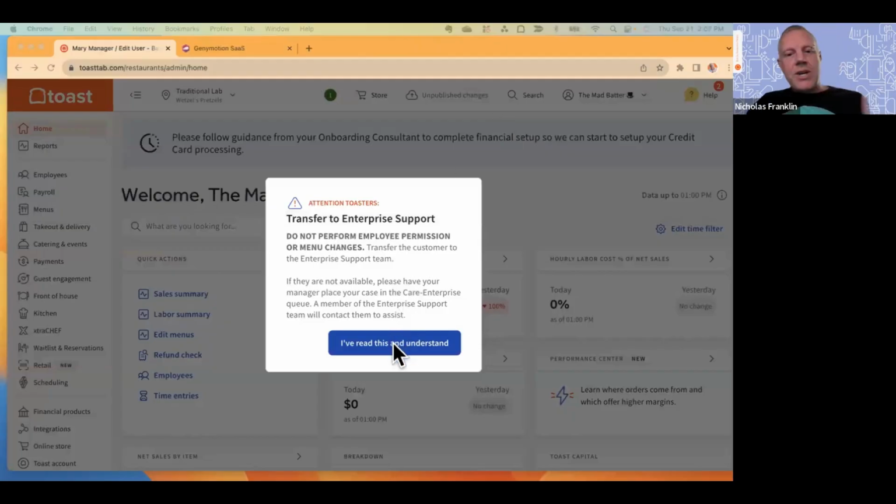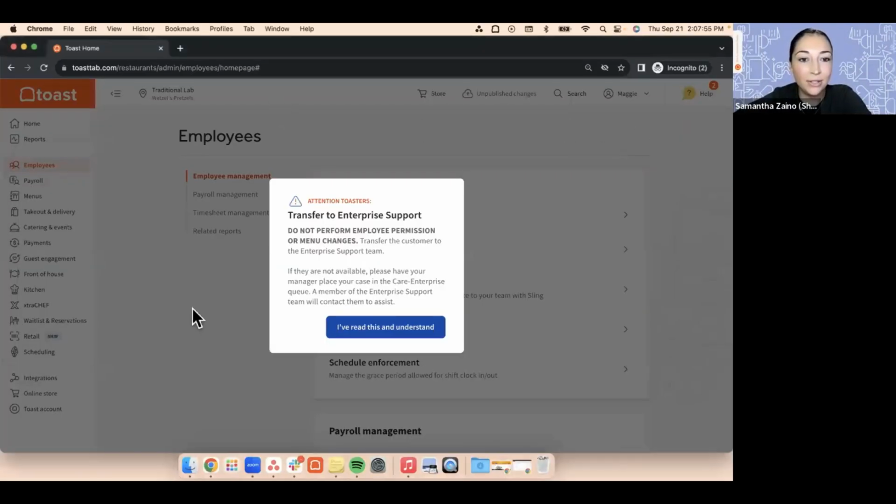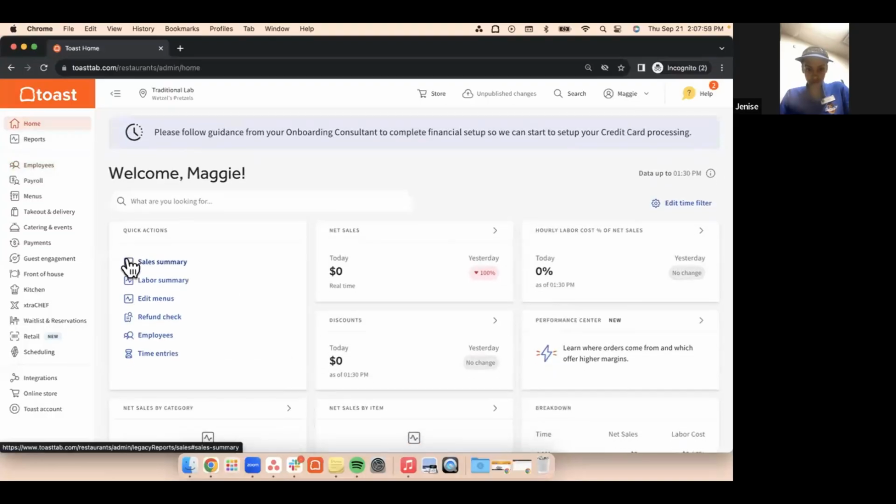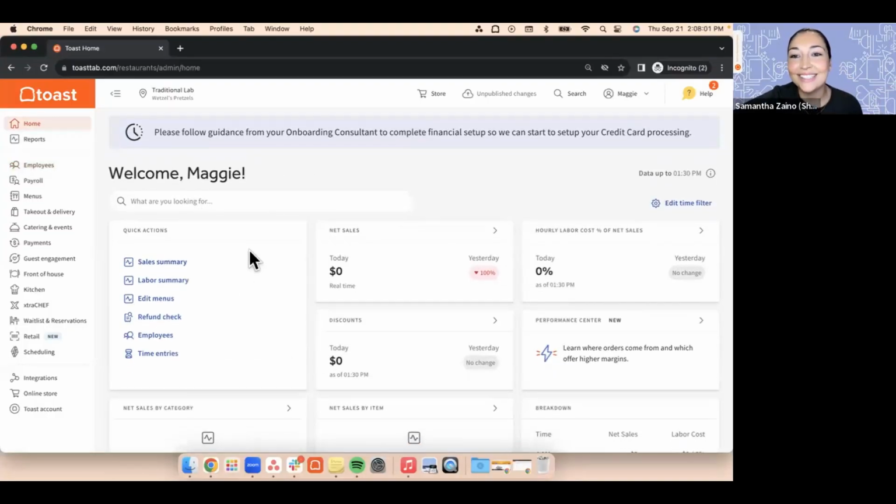So this message on the screen. Oh, you know what? Actually, let me switch so Sam can share her screen. Perfect. Thank you. Awesome. So I'm going to go ahead and share my screen to the back end of Toast Web. So let's make sure everyone has the ability to see this here. Looks good? Yes, ma'am. Awesome.